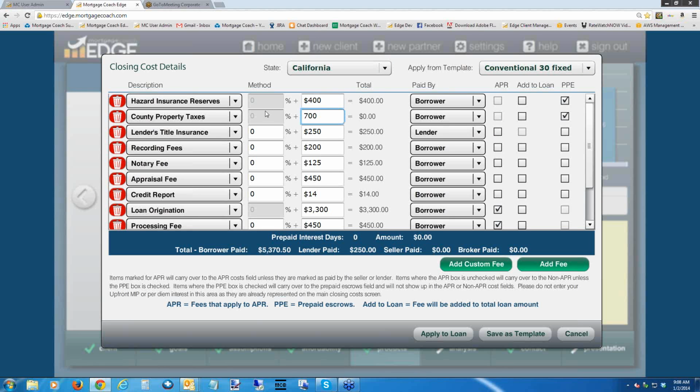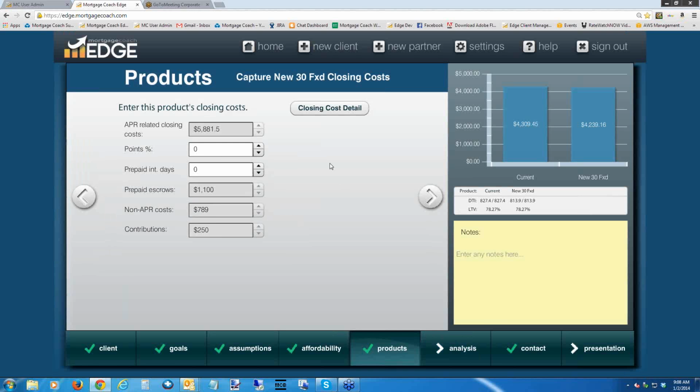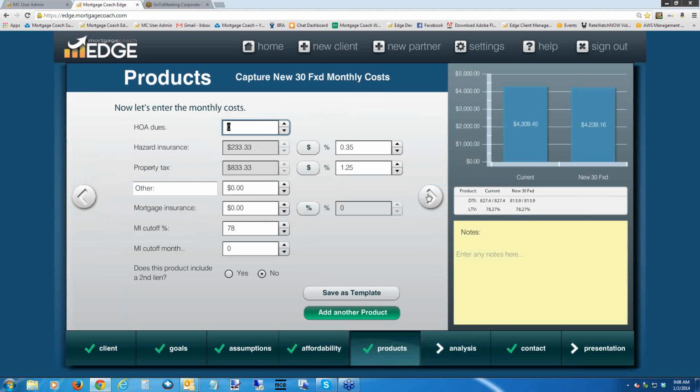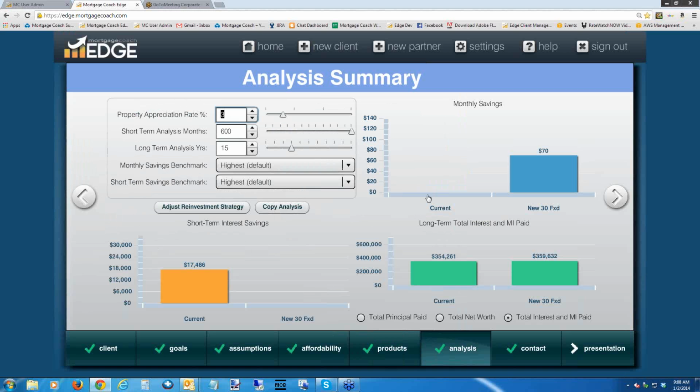And I'll edit the variable costs. And this one is kind of a high value loan. Let's say it's about $5 grand. And then I'm going to apply those to the loan. Now let's check it out and see what this looks like. So I'm saving them $70 a month.